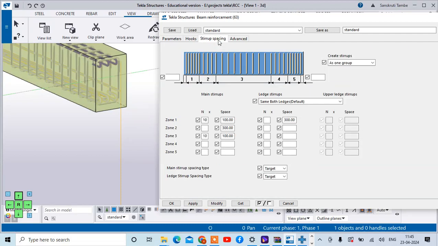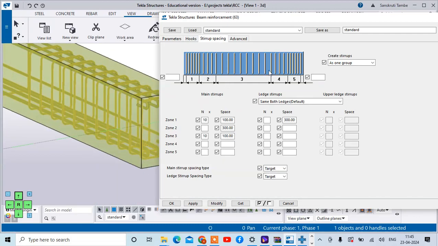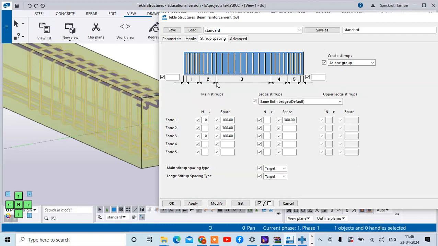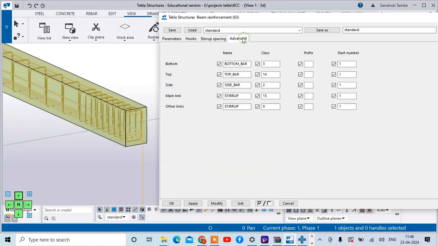Okay, then go to the stirrup spacing. So you can see at the ends the spacing is closer, and then in the middle section the spacing is wider. So here 1 2 3 4 5, it means these are the spacings provided. So here in zone 1 if I make this an 8 mm bar, the spacing is given 100 mm, and then in this zone 3 the spacing is given 100 mm. Okay, just modify this, you can see the diameter is changed. Accordingly you have to make the necessary changes.